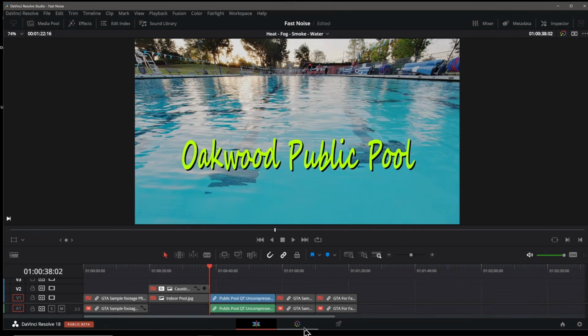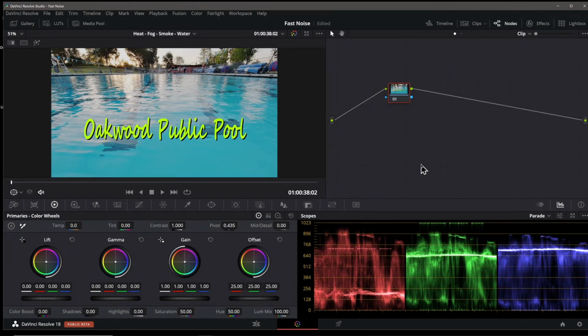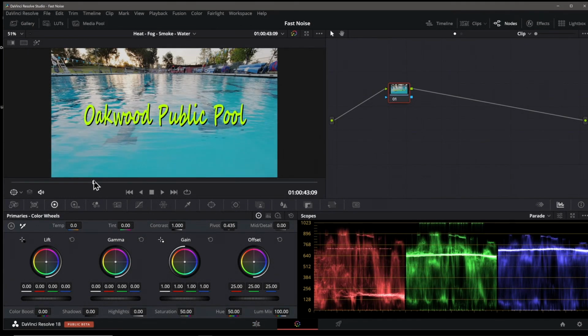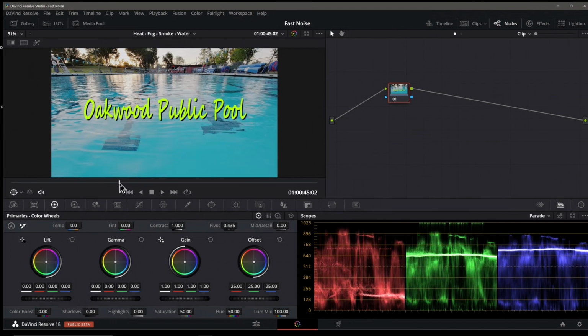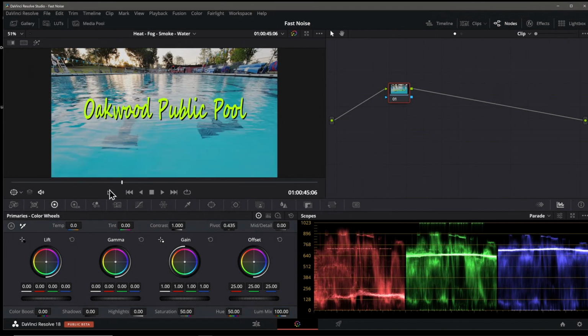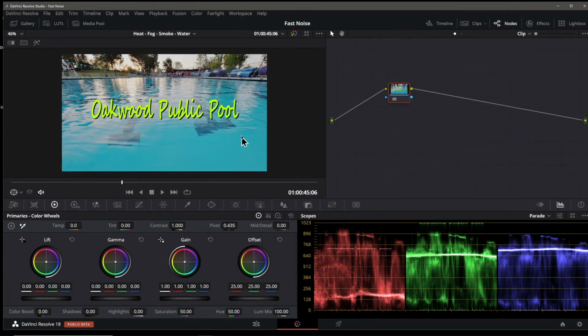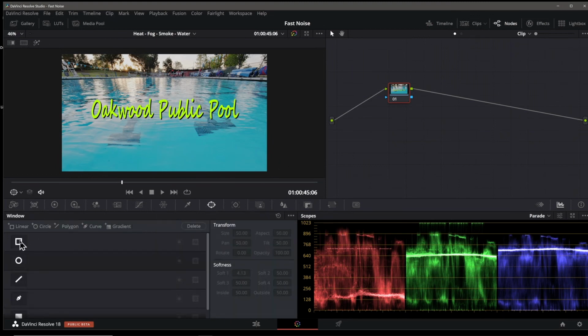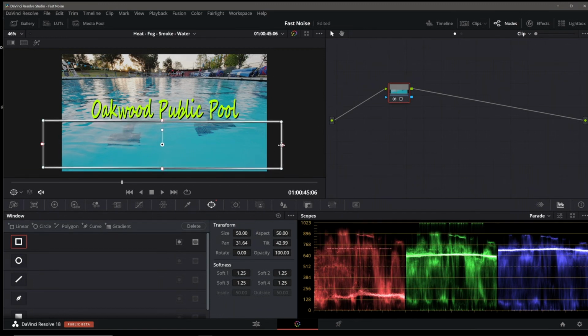To do this, we'll head over to the color page where we can use a power window to create a mask and control where the effect is applied in the frame. The point at which I want the effect to stop affecting the text we'll say is, well, right about here. I'll zoom the viewer out slightly using the mouse wheel since I want the mask to extend past the edges of the frame. I'll click on the power window pane and select the square rectangle power window shape. Now I'll adjust it and size it into the frame where I want to apply the effect.